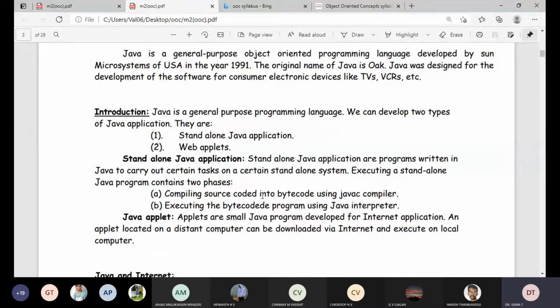Can anyone tell me what is the difference between the compiler and the interpreter? Here you come across the Java compiler and the Java interpreter, so you will understand why it is a compiler one time and an interpreter another time. Any student? Ma'am, compiler executes every line of code at once, ma'am. But interpreter executes the code line by line.